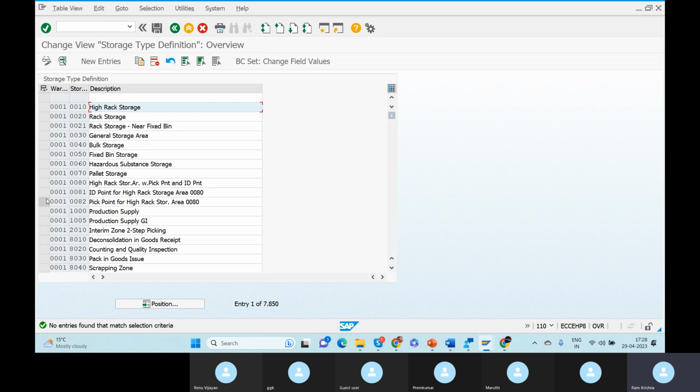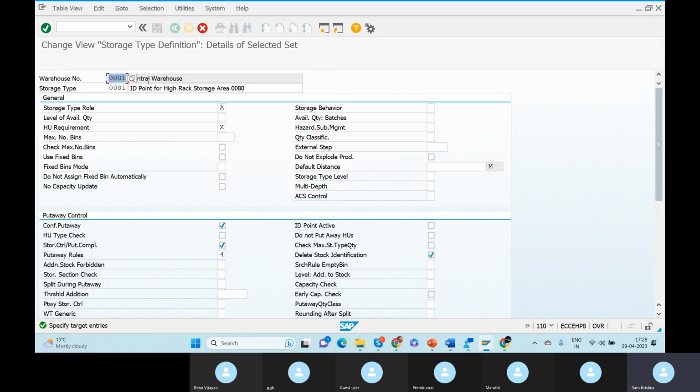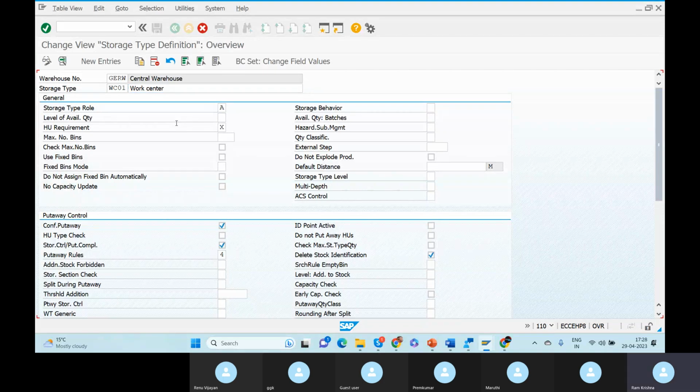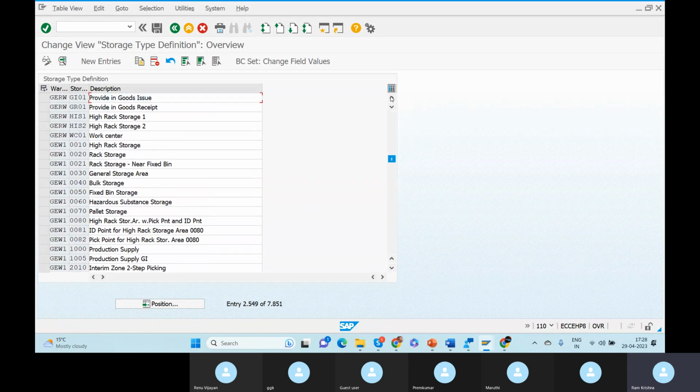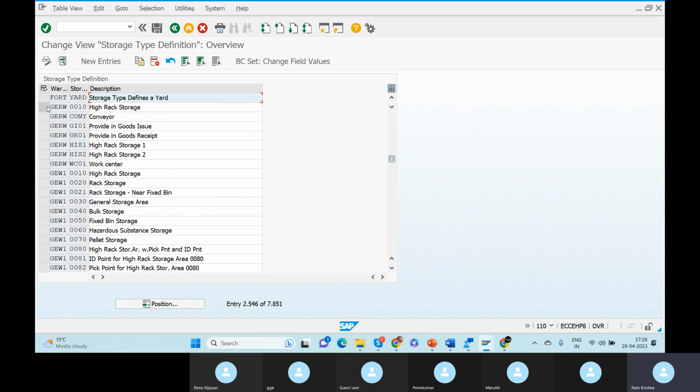So what I will do, I will type here GRW. This work center I'm creating like work center 01. So work center. I'll explain all these things. One minute. Give me a second. Okay. So in GRW, I created these many storage types now. Okay. What else I'm missing?